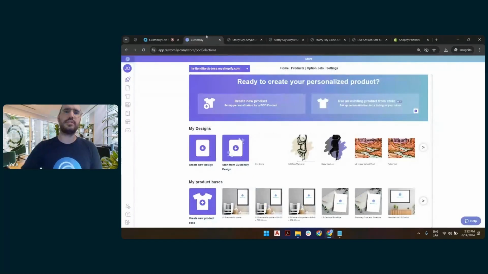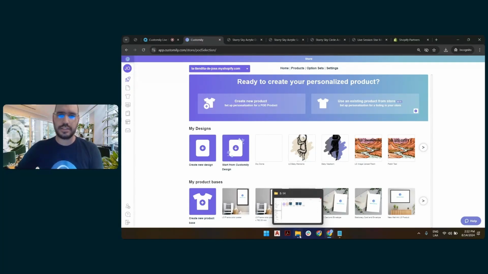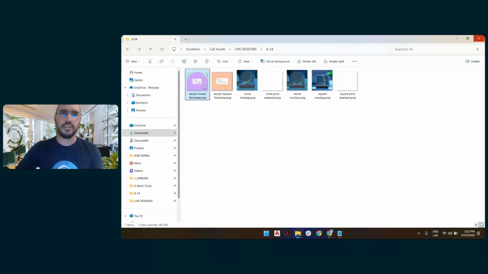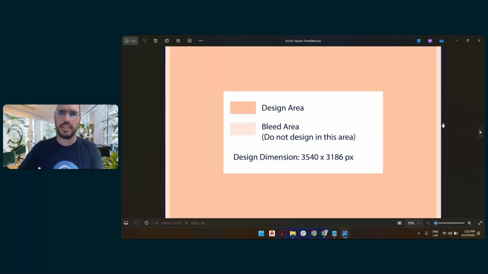So let's go to Customily and let's start with creating a design, right? But we need a design to go to the product later. I always recommend that we check out the print information and the print template of every single POD we're going to be working on. It's very important because it gives you the proportions, maybe not the exact dimensions. I believe these are bigger right now, but the proportions are extremely important. So having this will give you an idea of what you need done in Customily. When you start, you don't start square, you actually start with 3540 by 3186, for example, right?